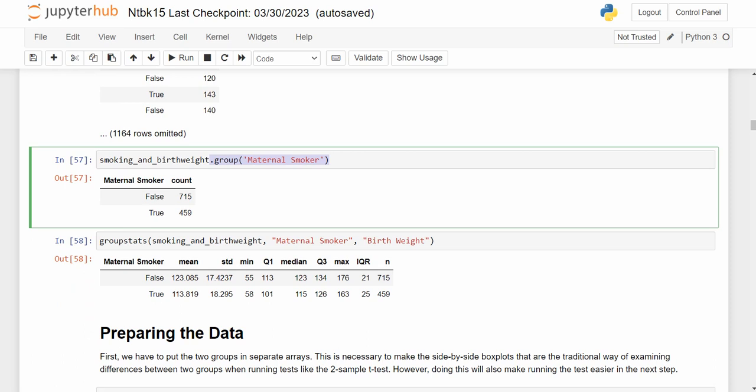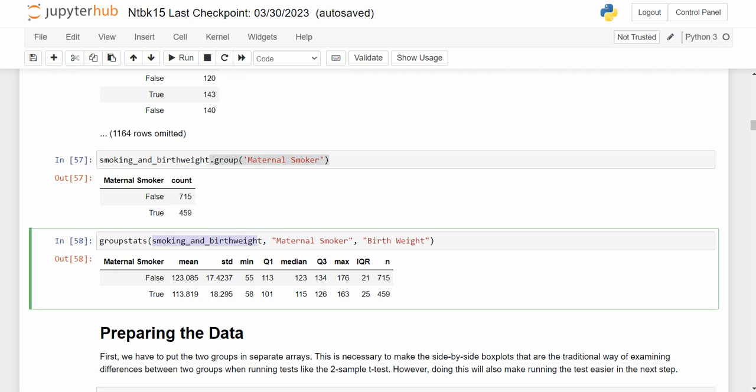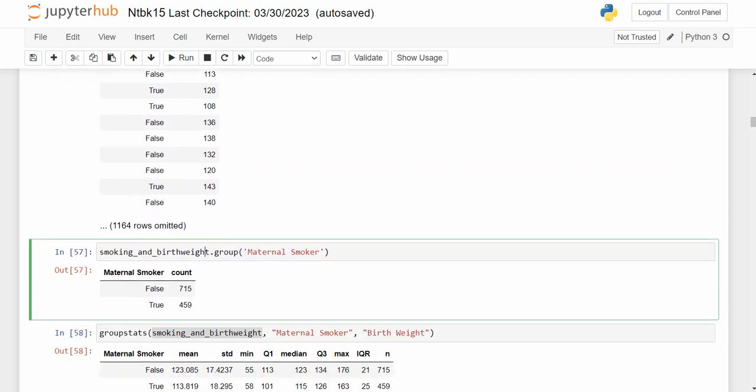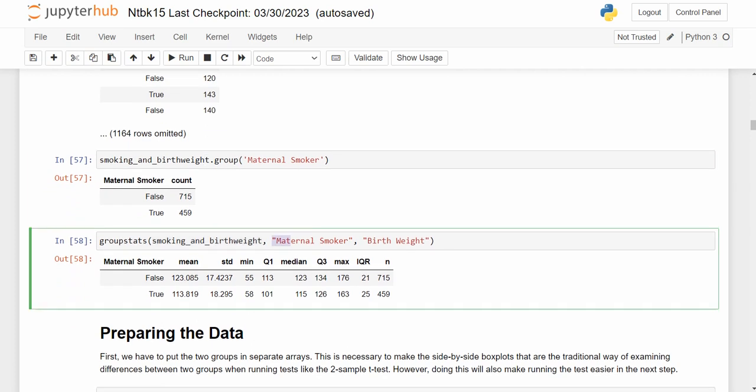And then group stats. So what does group stats do? Well, I tell it the name of a table, and we just created this smoking and birth weight table, which is here, right? I tell it the name of the table. The second thing I tell it is the grouping variable, and I have to put the column in quotes. So maternal smoker is a grouping variable, and why I'm saying that is there are two groups. There's the true group and the false group, basically the smokers group and the non-smokers group. And then the third thing we put in quotes is the column name of the numeric variable.